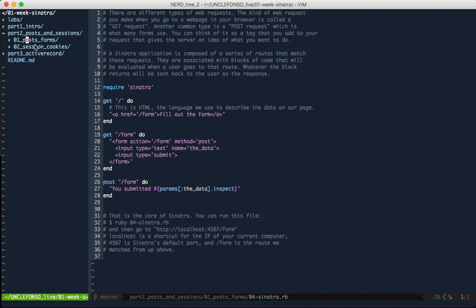And then the second part, we'll talk about how websites remember who you are and where you've been when you come back to them like a day or two later, right? Or even a month later, right? Okay, so 01 post forms. Okay, part one, post forms.